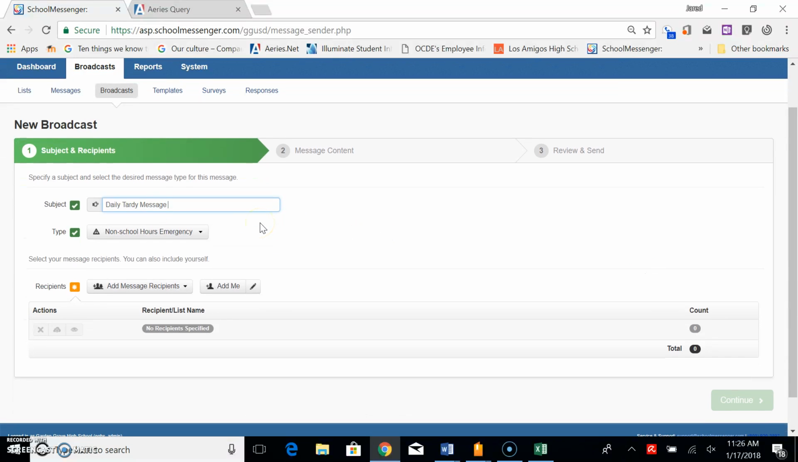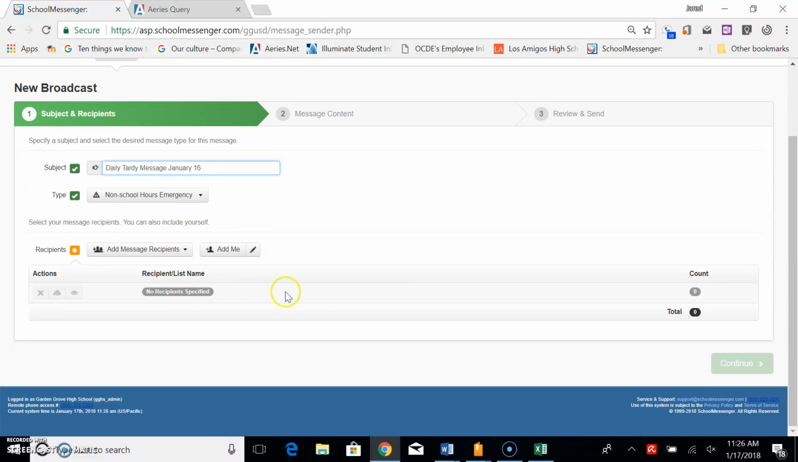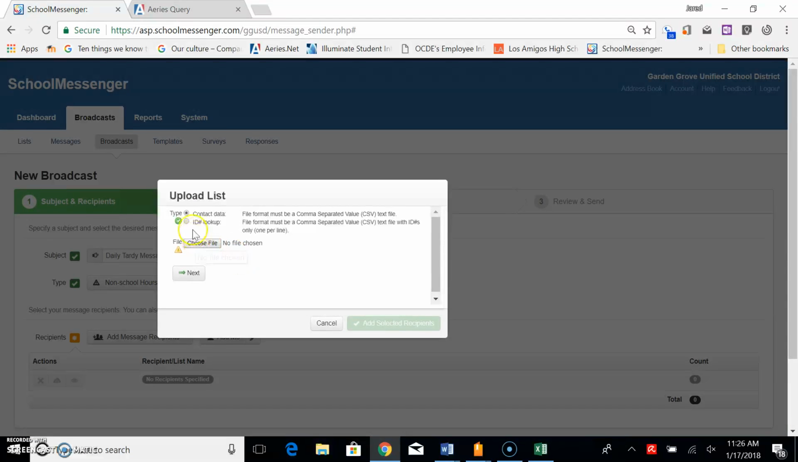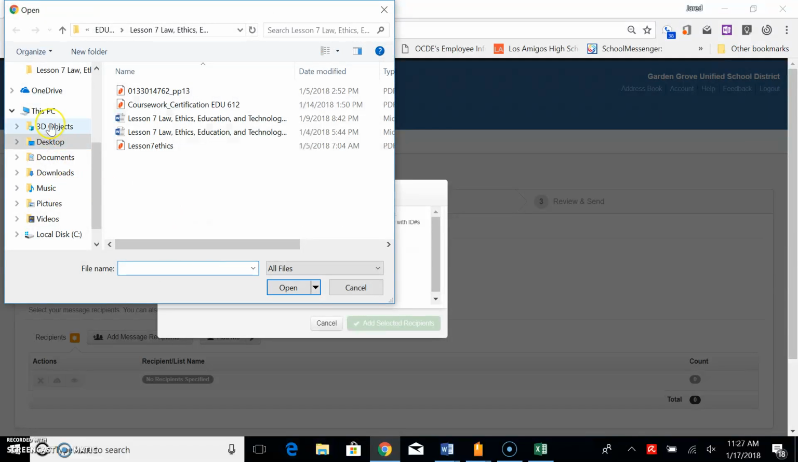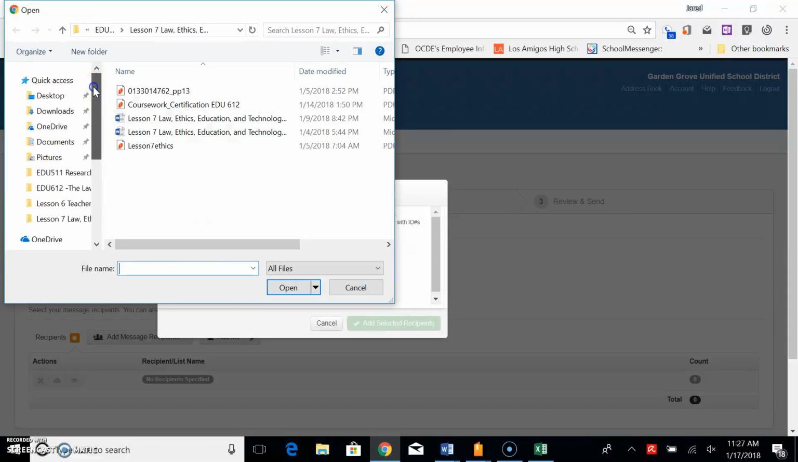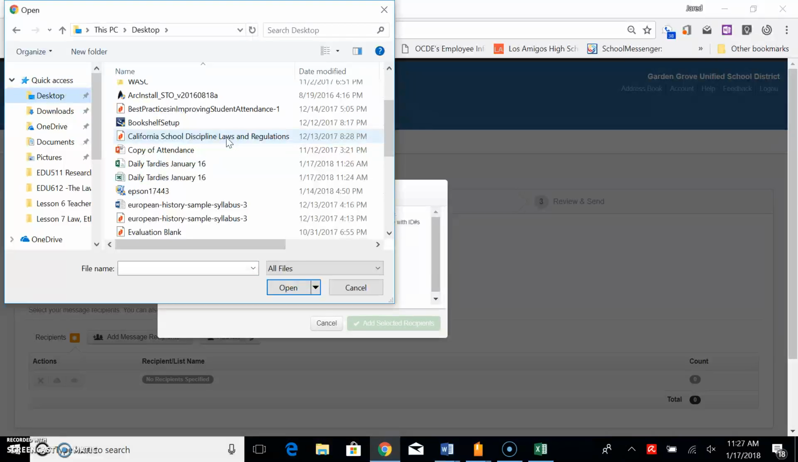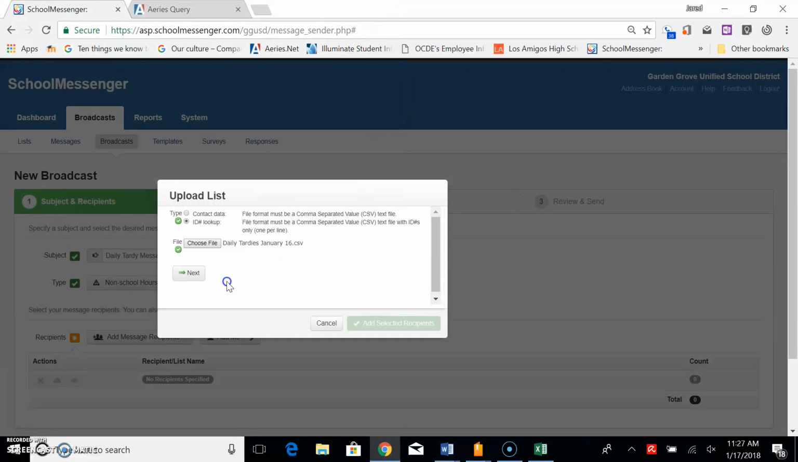And so what I think we should do then is put the date in here, 16, and then we're going to go to this button here, Add Message Recipients. We're going to upload the list. We're going to check ID Lookup and choose File. Now I saved it onto my desktop. And it's the CSV file, so the comma separated. And then hit Next.